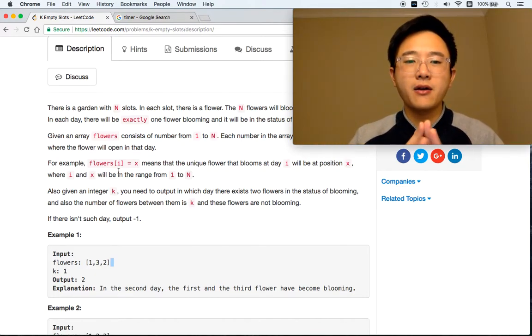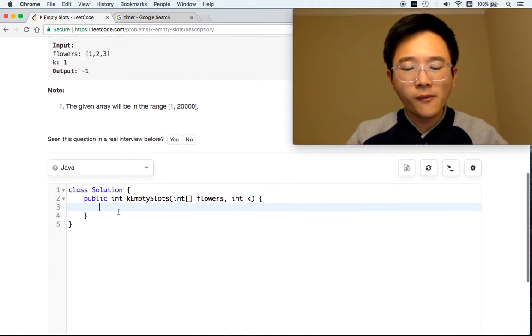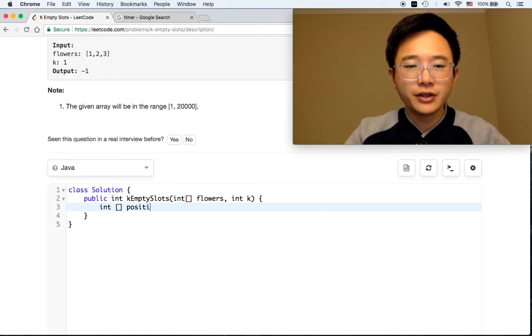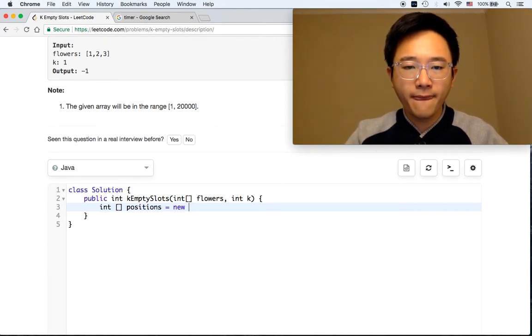So we have a very visual representation. In this case, what I meant was we can have, say, an array called positions, and the size of the array will be equal to the size of the flowers array.